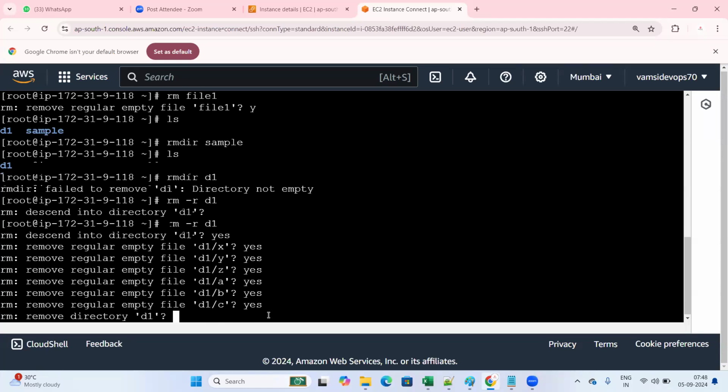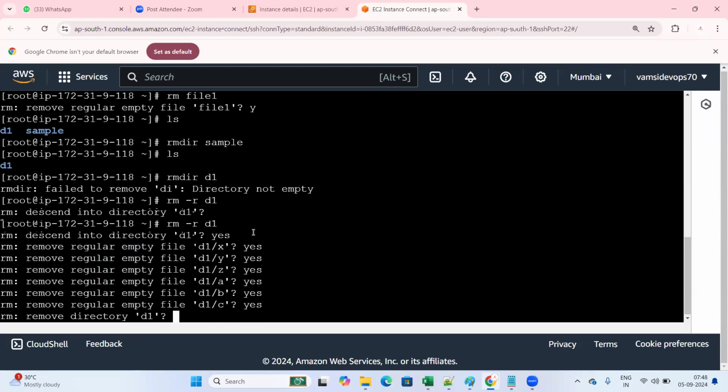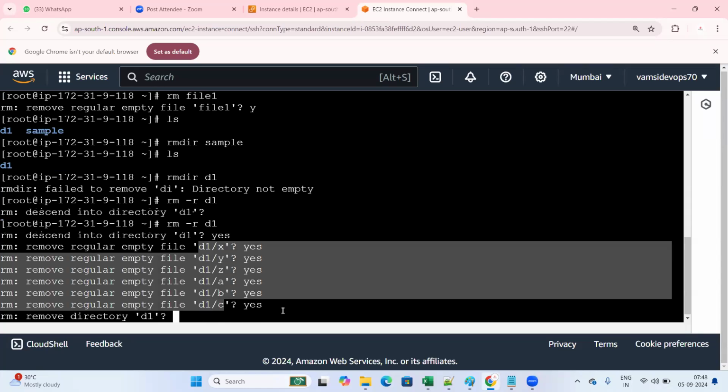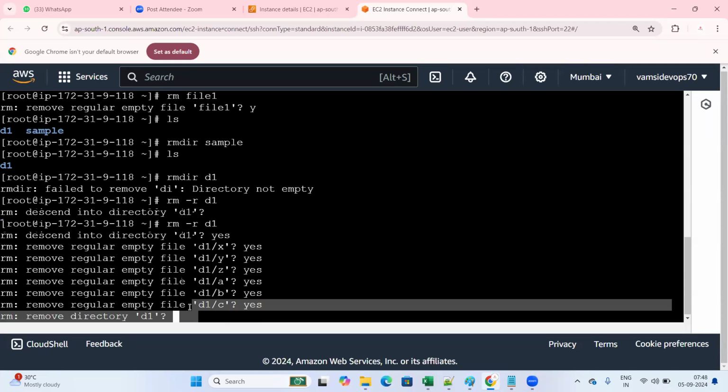And finally, after taking confirmation for all the files, you are deleting a directory, right? You are deleting a directory called D1, and it is asking for confirmation for each and every file. You want to delete files X, Y, Z, A, B, C, all these files, and then you want to delete the directory. If you provide yes, then it will be deleted.